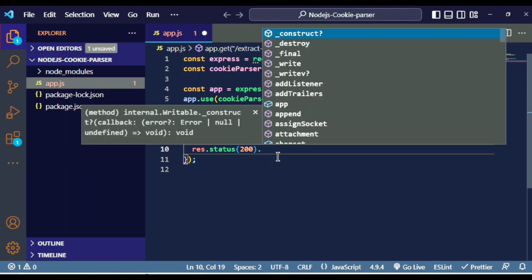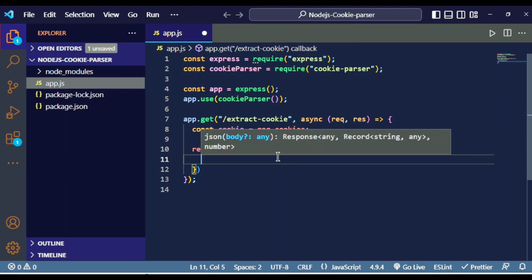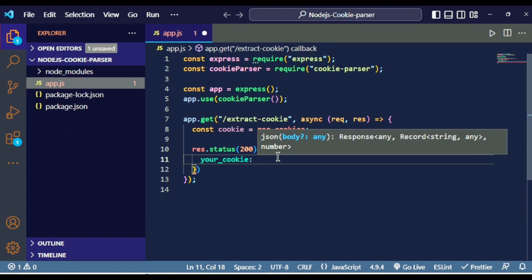After that, I want to send a JSON body to the user, and inside the JSON body I'm going to write "your cookie" as the key, and the value of this key will be the variable cookie. So I can write cookie.